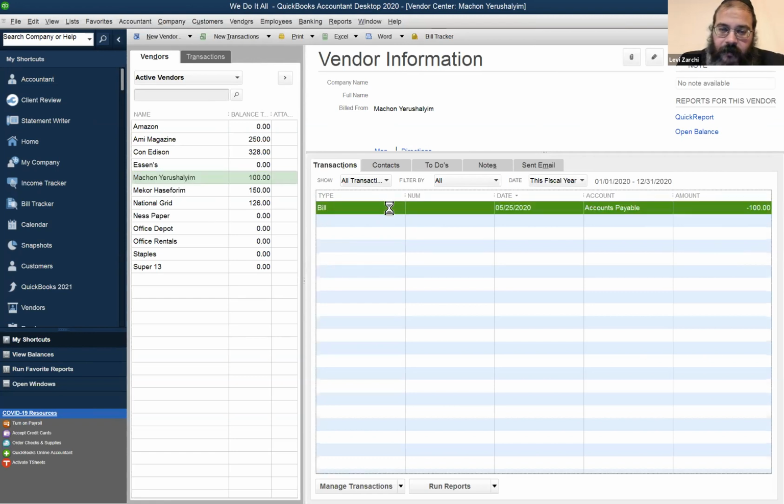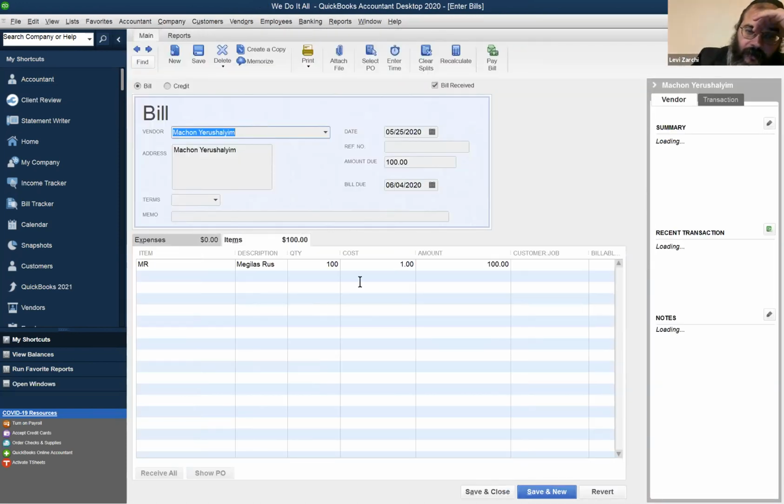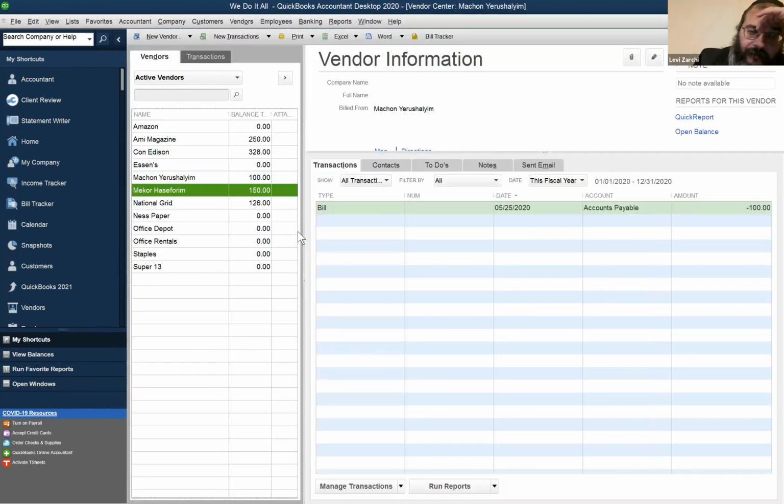Okay, so double click on it. What's the bill for? What's the item? MR, 100 at $1, also 100. I have all that. What's the date when you received it? 5/25. Good. Close that. Let's go over to Makar's Farm. What are the bills you have from Makar's Farm?